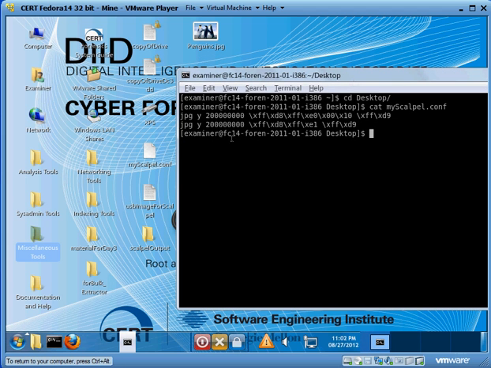So what we're going to do, however, is search this image, which I took again from a USB drive, and try to find the deleted JPEG files on that drive.